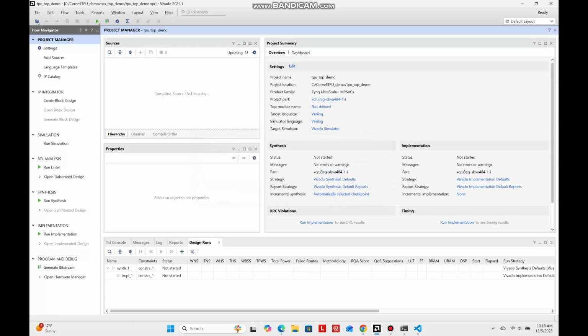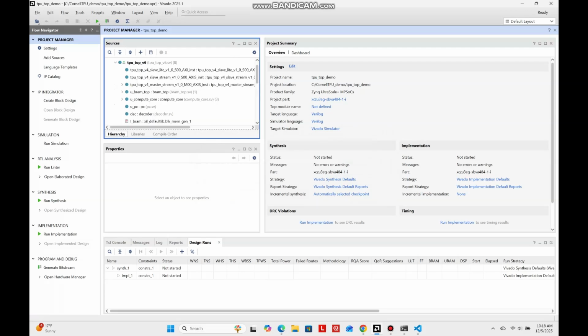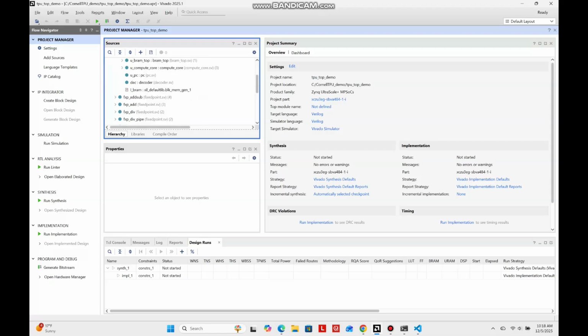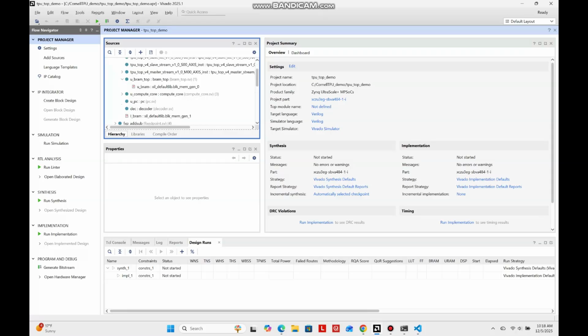Now you should see that all of our files were copied, and it should have instantiated everything properly. TPU top 6 instantiates everything, and then we see all our files. The first thing we want to do is deal with these question marks here and also here. That's because we're using the BRAM IPs, and we haven't instantiated them yet.